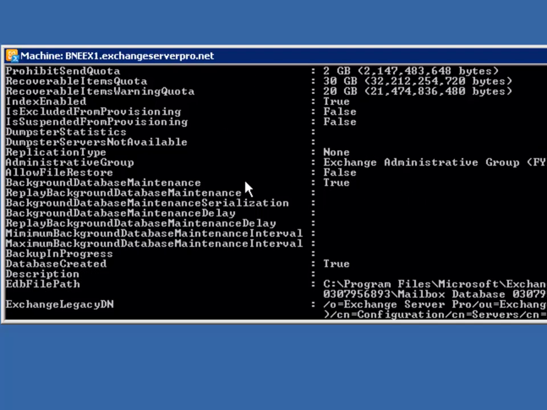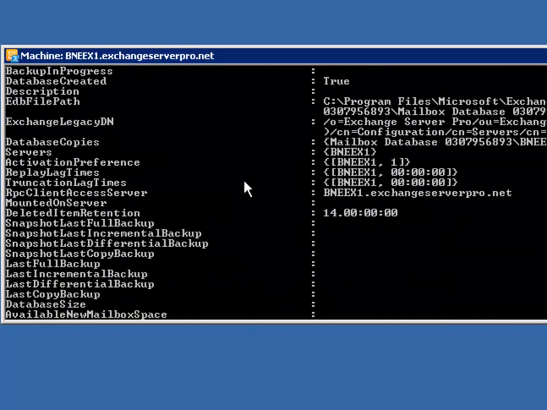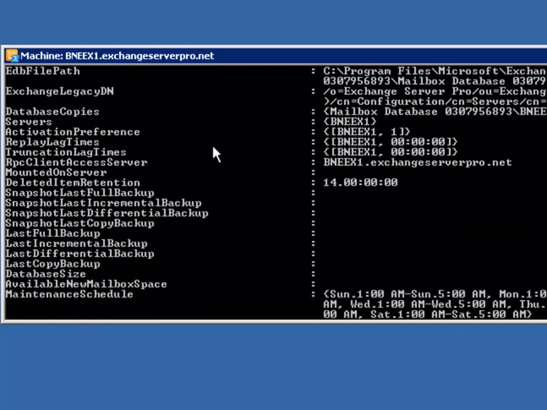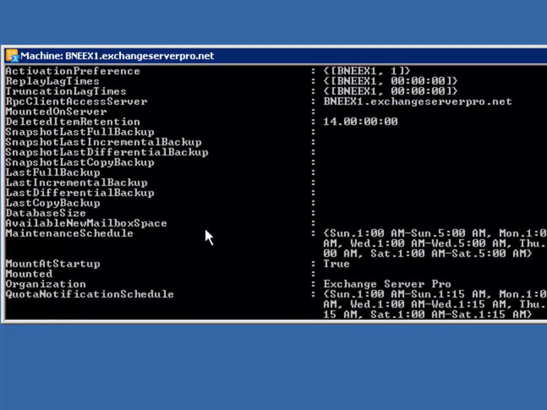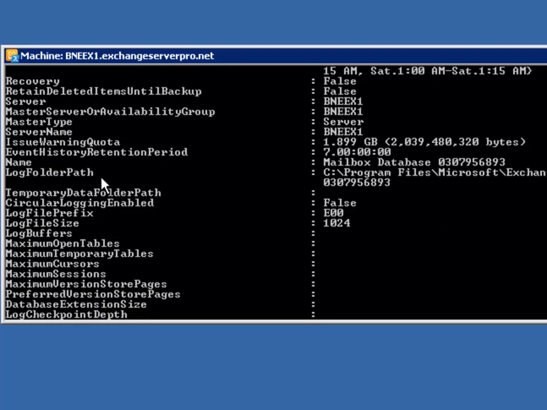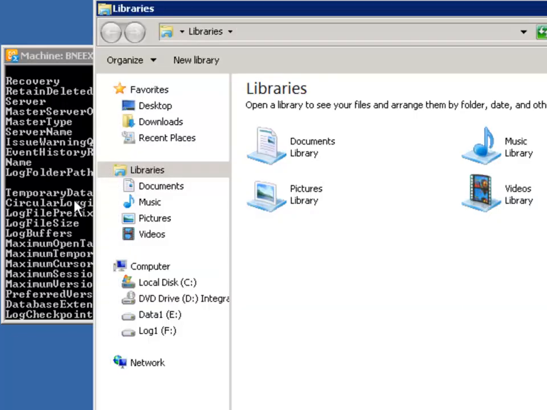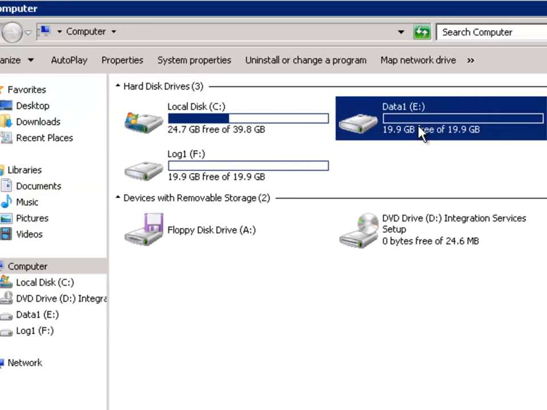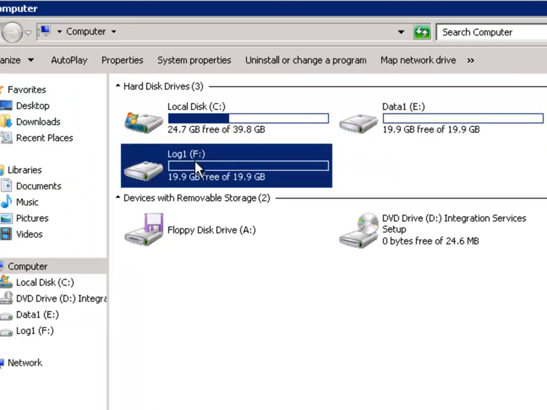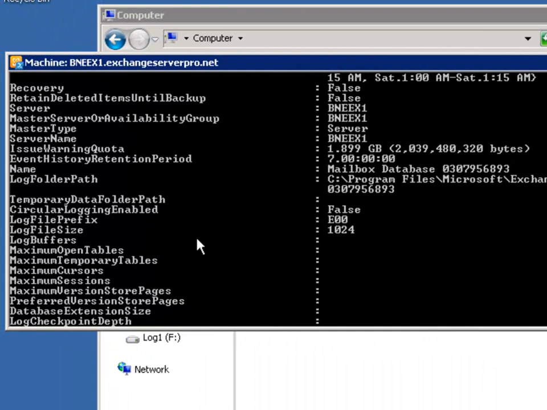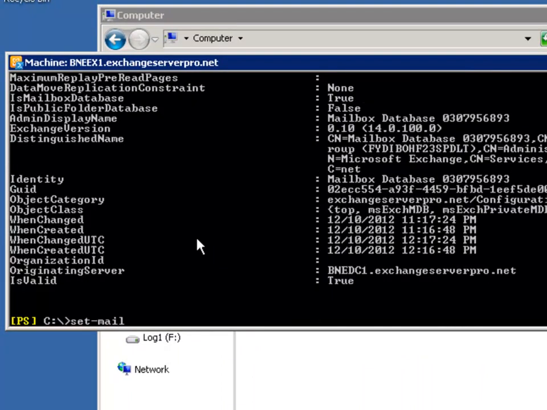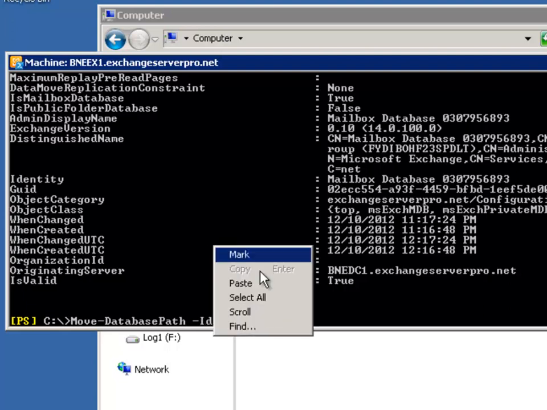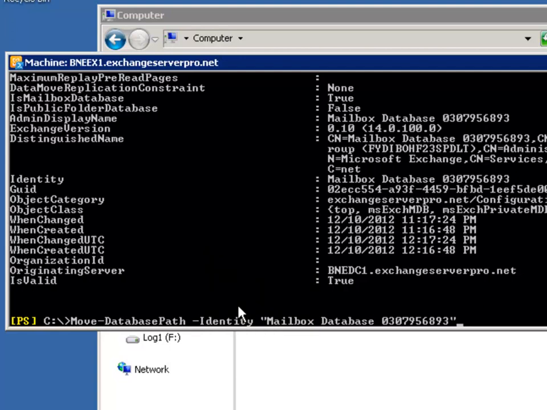So we want to relocate the database and transaction log files, that EDB file path and the log folder path. We want to locate them on different drives. So it's going to be E drive for the database file and F drive for the logs. And what we can do is use the Move-DatabasePath cmdlet, and we'll put in the identity or the name of the Mailbox database that we want to move the path for.